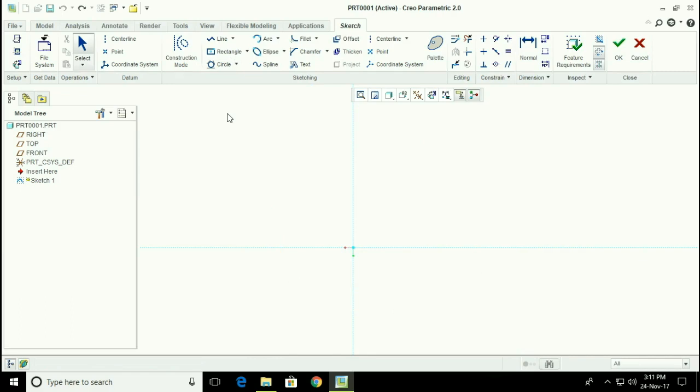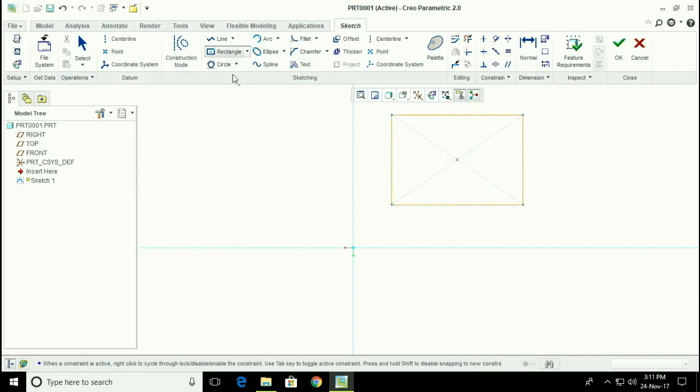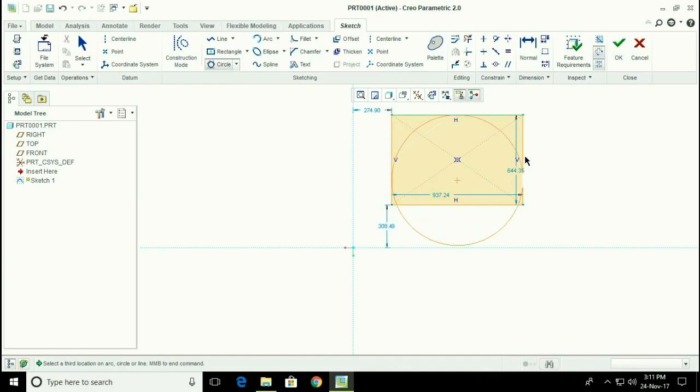Now we draw a circle which is tangent to 3 surfaces inside an object. So we create an object and click the circle. It should be tangent to this point, and you can select this one or this one. That's your choice. This one.